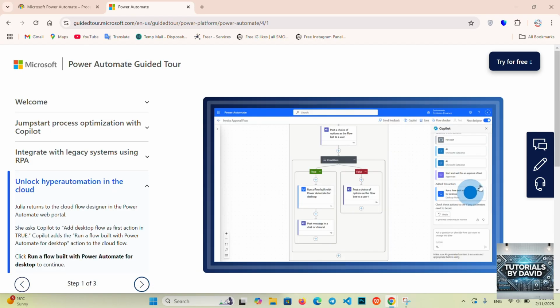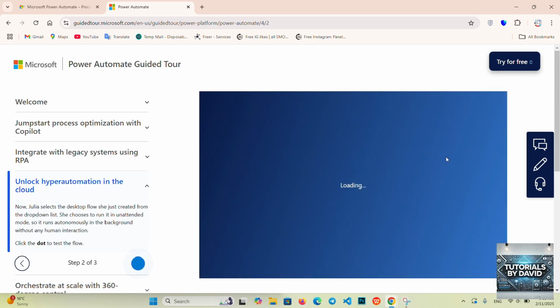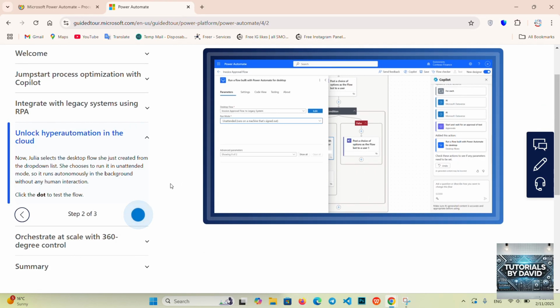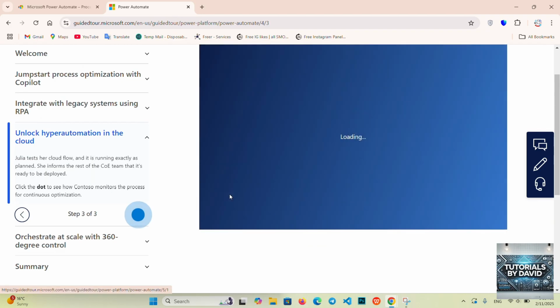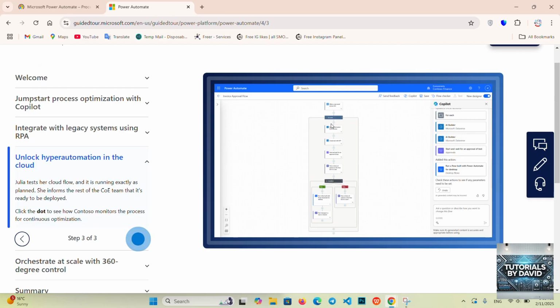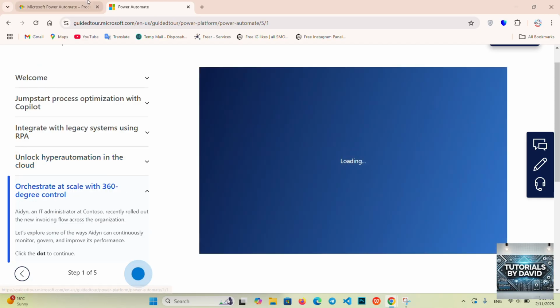5. Test your flow. Once you've added all the actions, it's time to test your flow. Power Automate lets you run a test to see if everything is working as expected. If the flow doesn't work correctly, check your steps and make adjustments as needed.